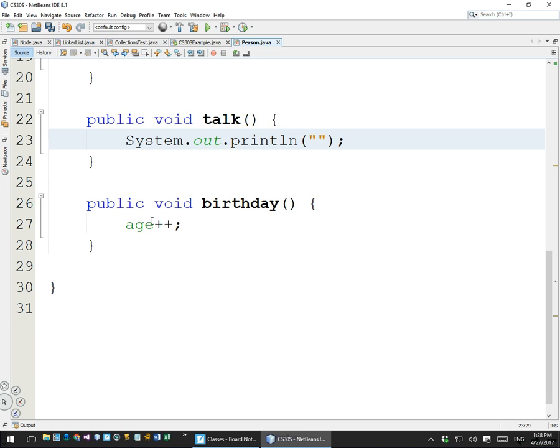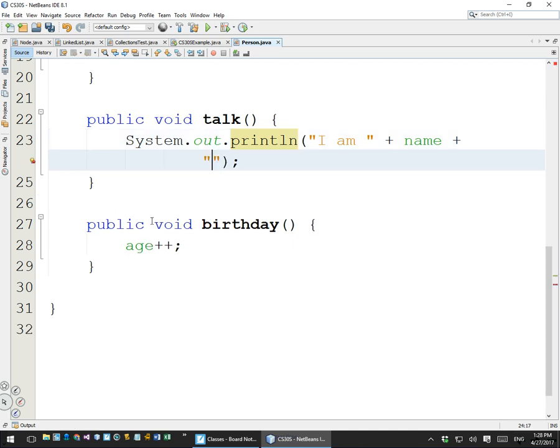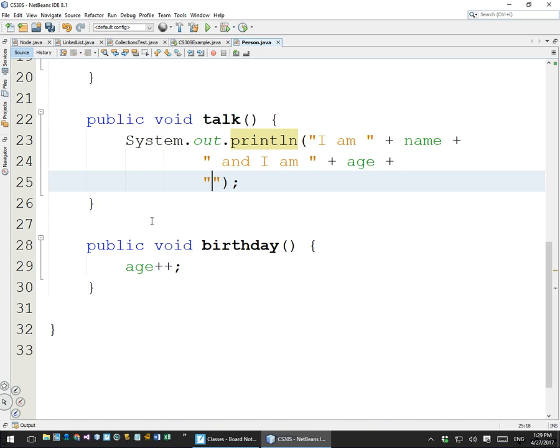So how about we start with the words, I am, and then attach to that their name, and attach to that, and I am, attach to that their age, and attach to that years old. Okay? So again, imagine that we actually had a real person. It would be, I am Dave, and I am 7 years old. Okay?